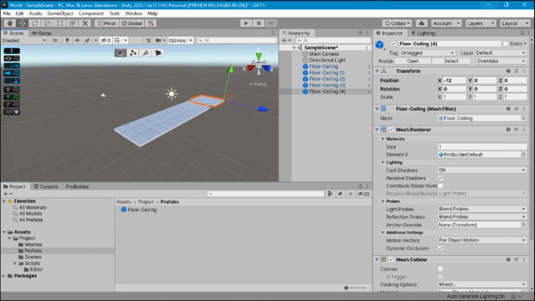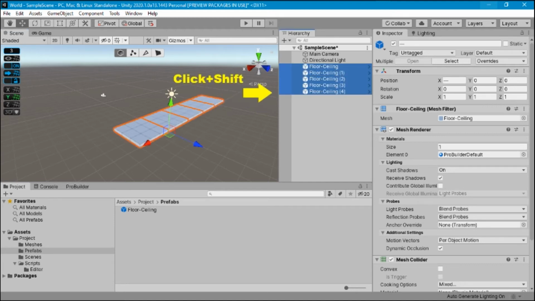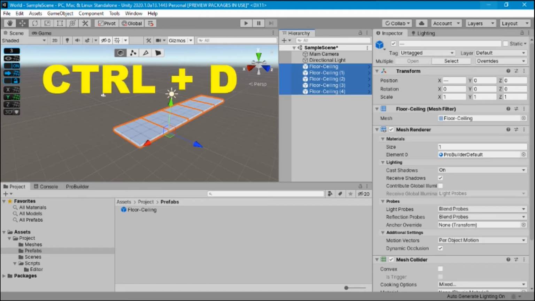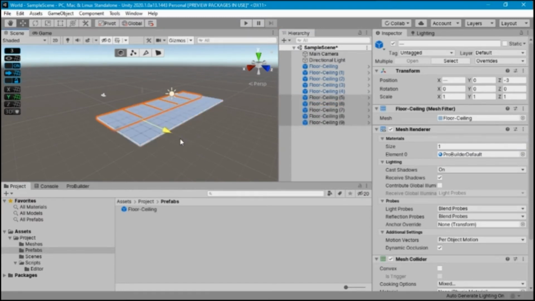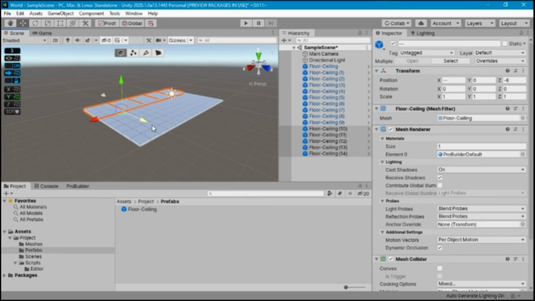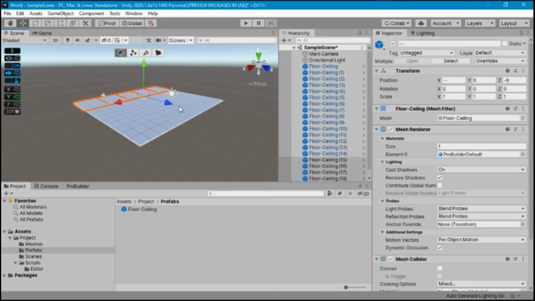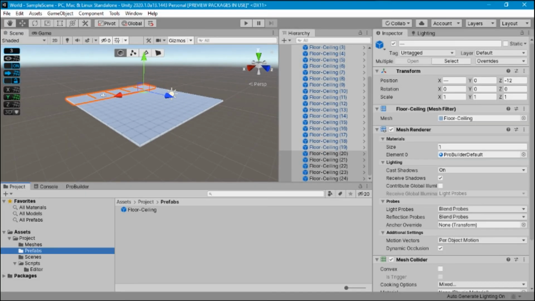Select the 5 tiles by clicking on the first tile and then on the last one while holding Shift. With the 5 tiles selected, press Ctrl D to duplicate them all. Drag the cloned row along the z-axis to its new position. Repeat this process 3 more times. And we're done with our platform.